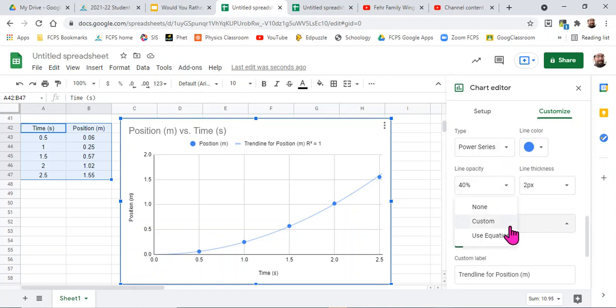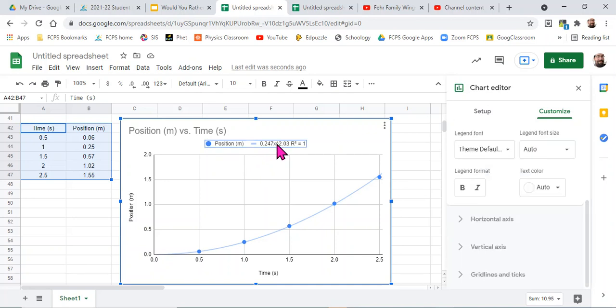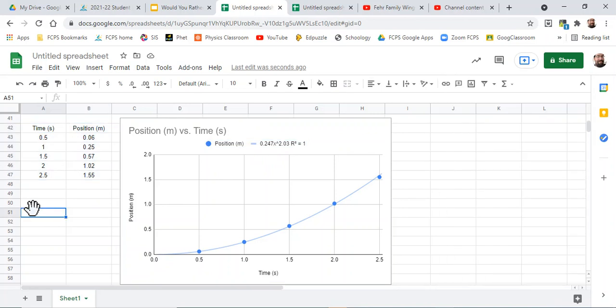adjust our label. So go from custom to use equation. And look at that, position is equal to 0.247 x to the 2.03. That's kind of weird. So I want to, no, it's not letting me select. That's okay, I will write it off to the side. I'm just going to write down what the equation would look like. Usually I can copy and paste it, but I can't here. Physics, 0.247. And let me put some parentheses around that.